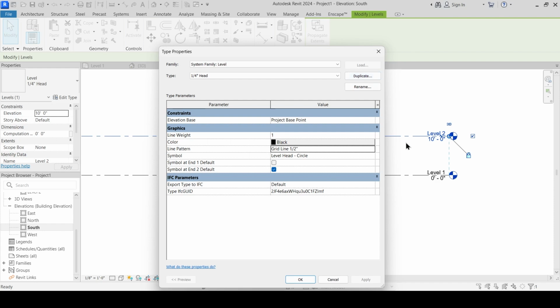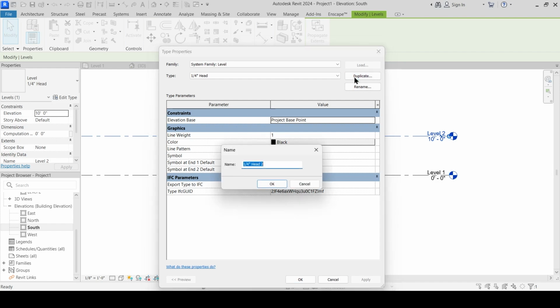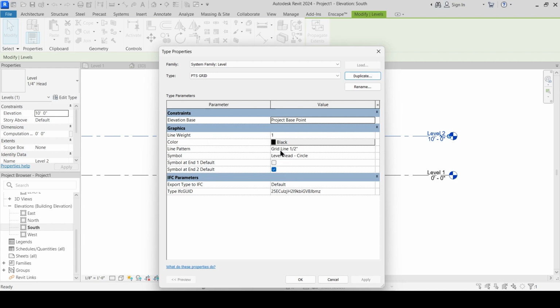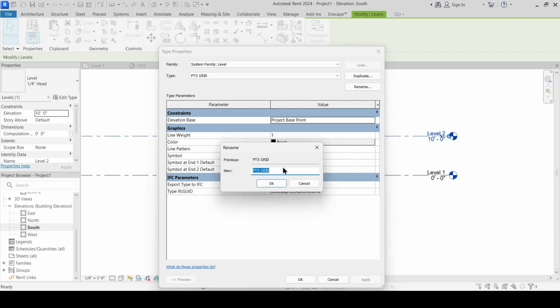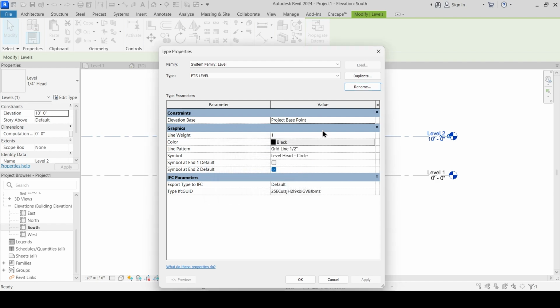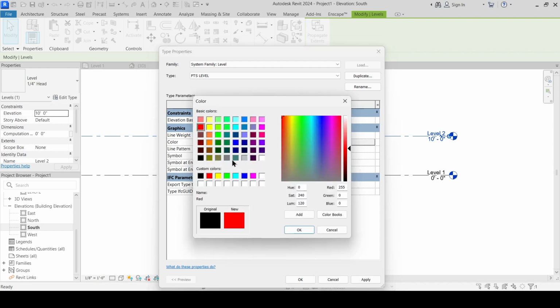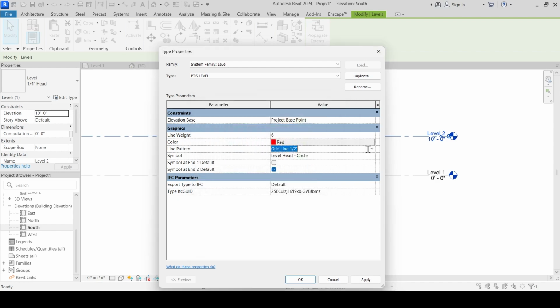So this is the 2D annotation. This is not having a third dimension, but as I said, we need to duplicate it, and I will call this PTS level. Okay, fine. And after that, I will make some changes. For example, I will turn this line weight to 6 and change its color to red. And line pattern is right now referencing grid 1.5. I will change it to double dash.